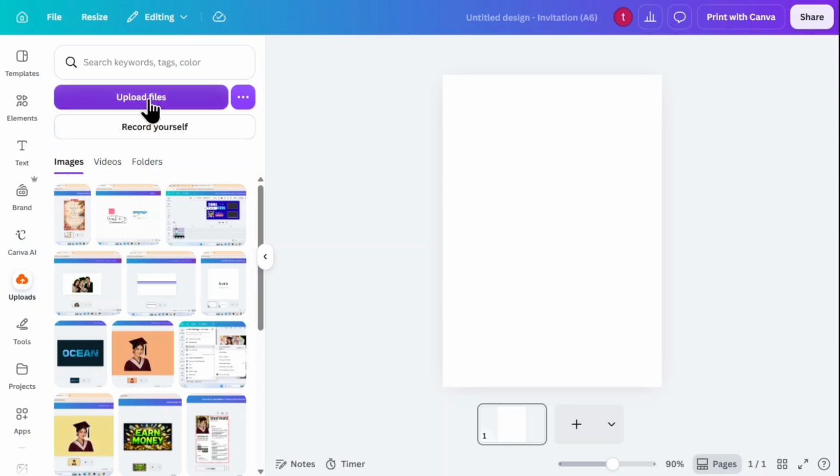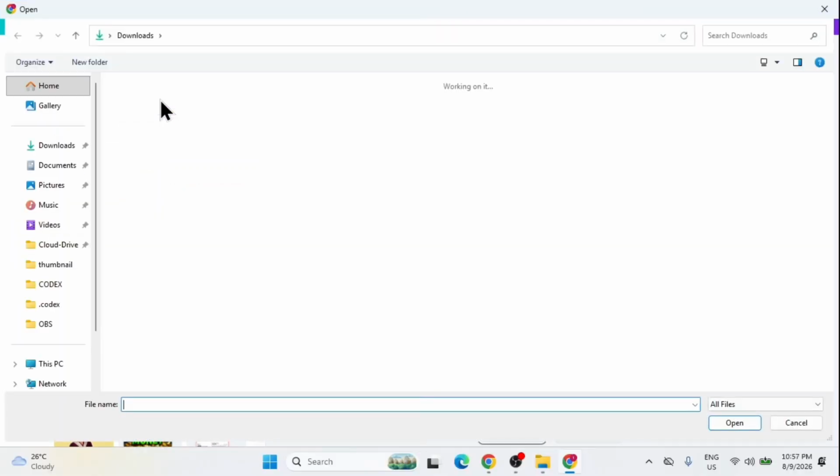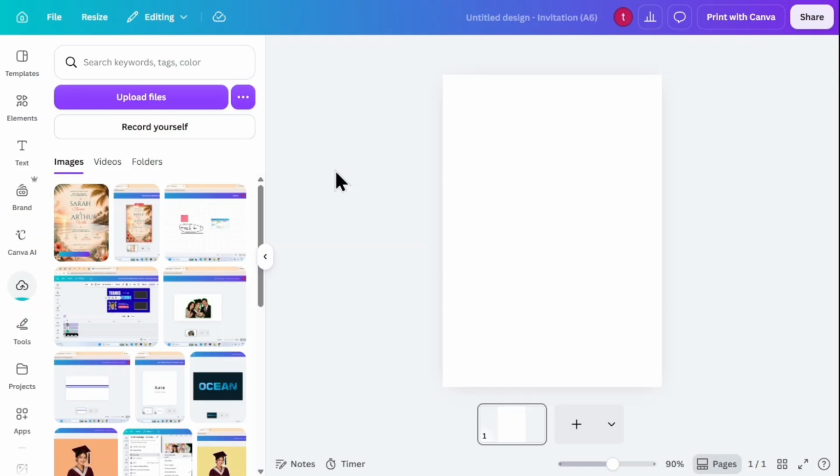Inside the Uploads panel, I click on the prominent purple Upload Files button located near the top. This opens up my computer's local file explorer window, allowing me to browse through my saved files. I navigate directly into my Downloads folder. Scroll down to find the image file titled Tropical Wedding Invitation. Select it with my mouse and click the Open button.